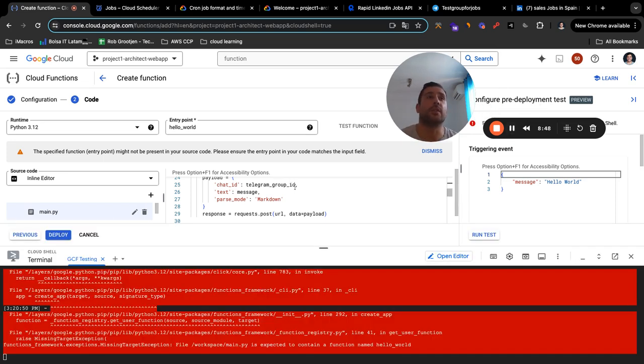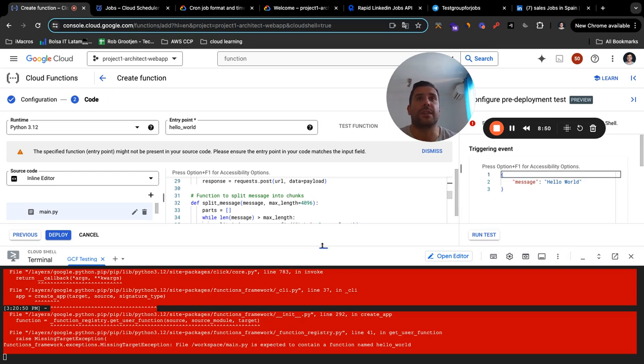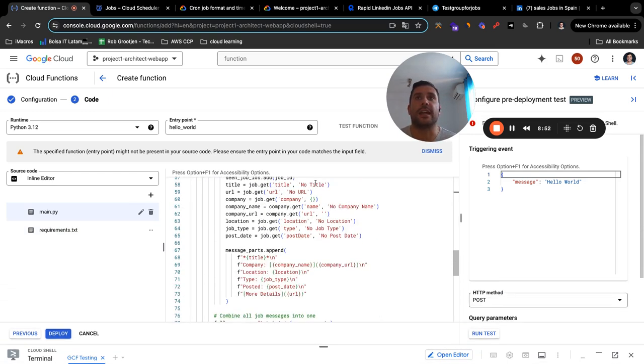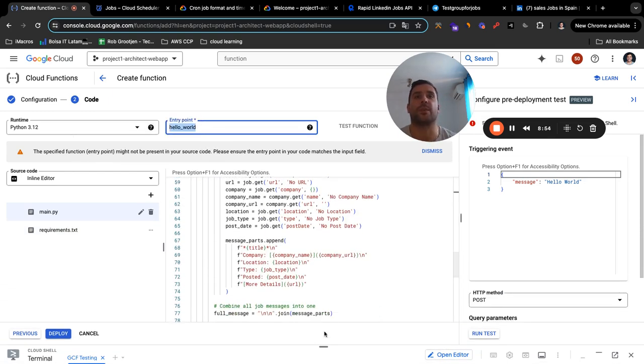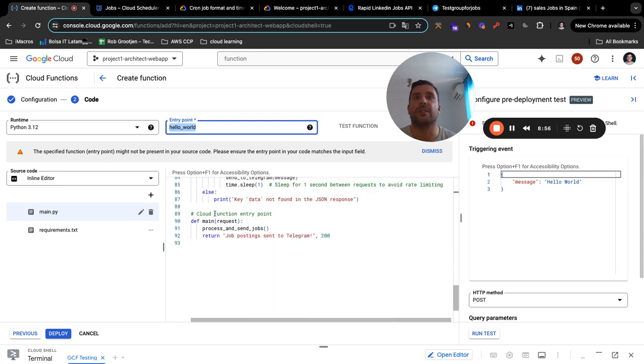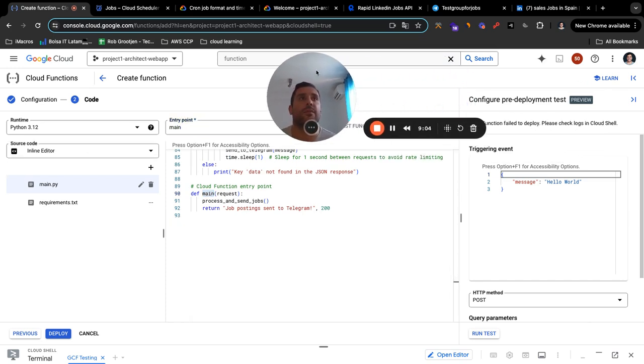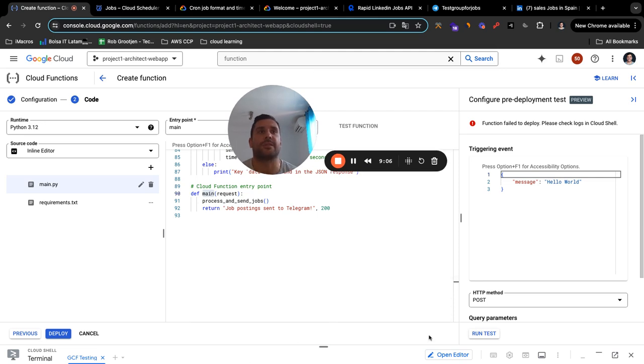Okay, so I forgot one more thing here. We have to change the entry point. That's why it's not working right now. The Cloud Function entry point is main. So you have to change hello world to main. And we're going to test the function again.